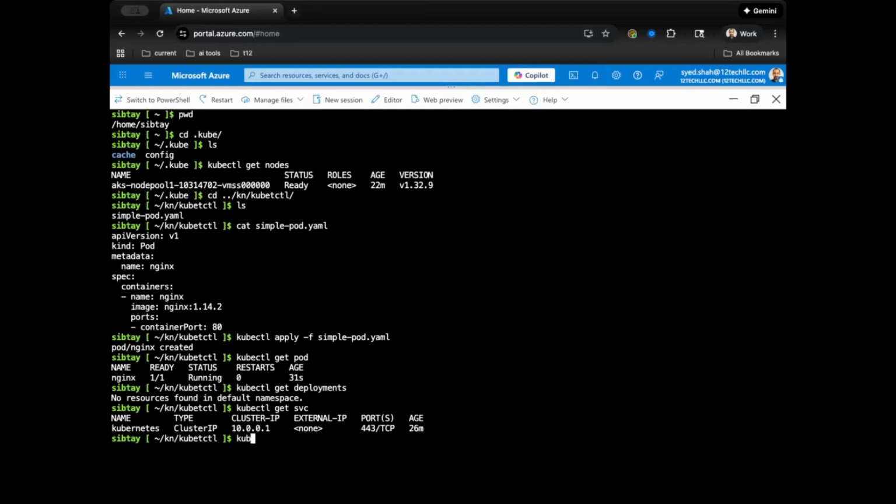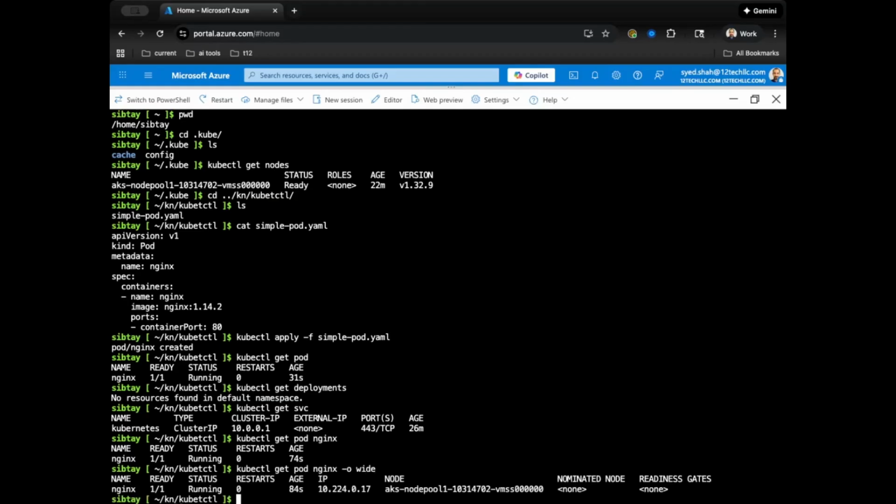Let's get some details about that pod. So we're going to use get pod, and then we're going to specify the resource name. And now we have some information about that pod. It doesn't help much, but if we pass this additional option, then we're going to get some additional details about the pod, like IP, node name, and some other details as well.